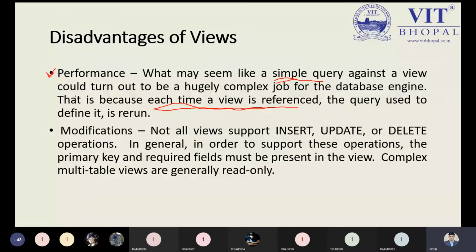And next we have modification. See, not all views support insert, update, or delete operations. So if you want to insert a record by the view, it may not be possible. At the time you need to check what kind of view you have. Maybe you have the view on some condition basis, then it is not applicable. So you need to discard the condition. So you have to check at the time whether it is possible or not.